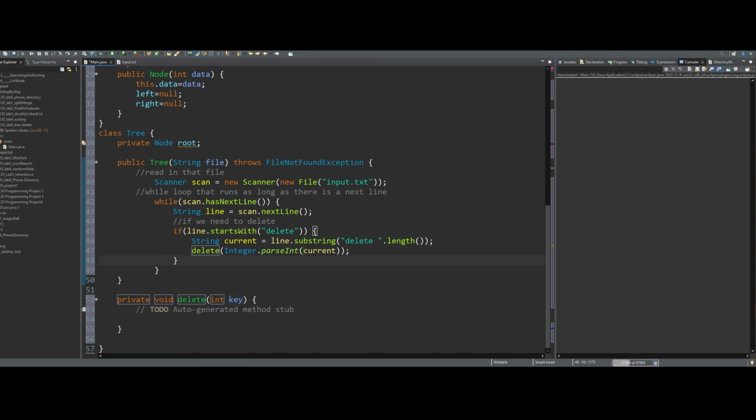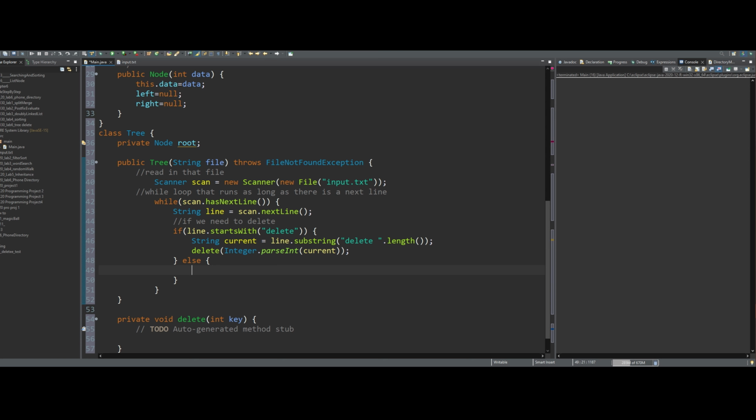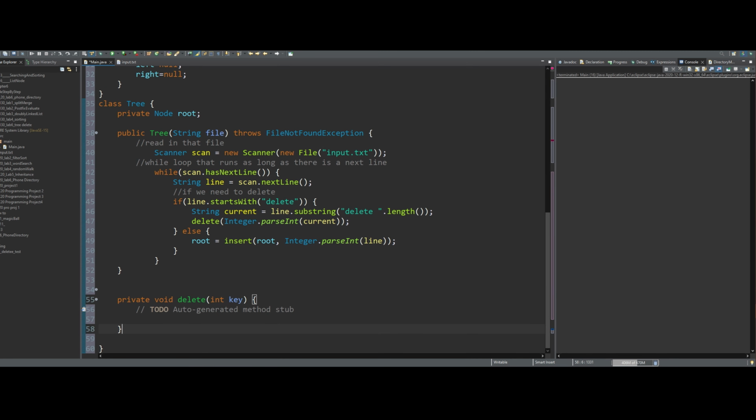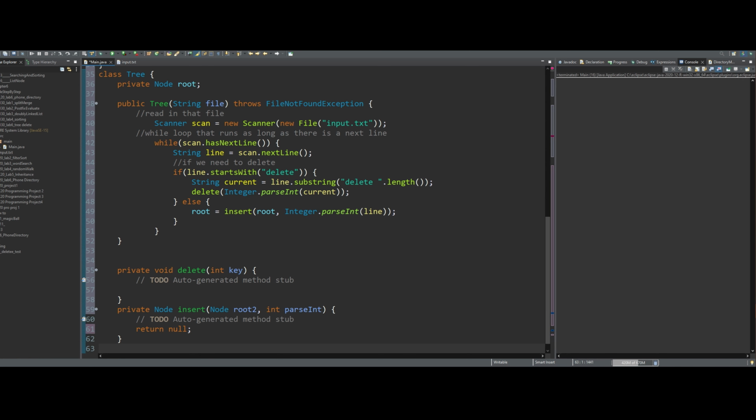So if it does not start with delete, we are going to fall into an else statement and we would be inserting. So we're going to do root is equal to insert, and then inside of here we're going to pass in the root, and then we're going to pass in Integer dot parseInt, and then inside of here we're just going to pass in line, because line is just our scanned input and it doesn't start with delete. We'll hover over insert, we'll click create method, and since the insert is being after delete, we're creating it afterwards. I'm just going to paste it down here. I'm going to change this to root, and then I'm going to change this to key as well.